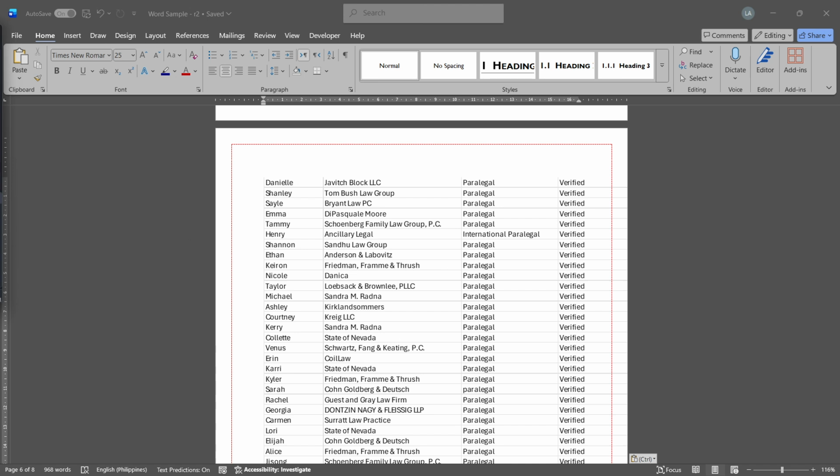And that's it. You've copied your chart in Excel, placed your cursor in Word, used Paste Special, chosen Microsoft Excel Chart Object, and confirmed with OK for a clean, embedded result.